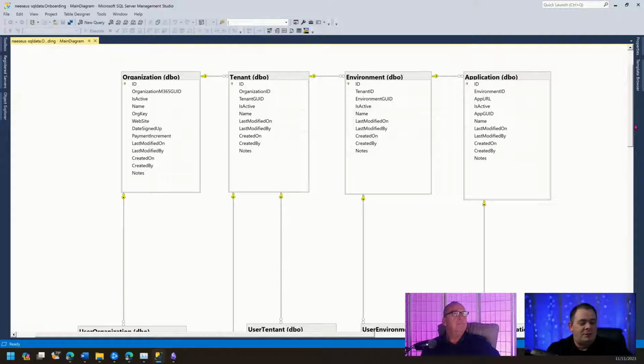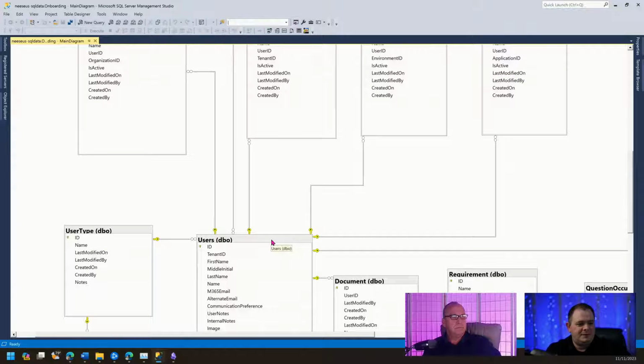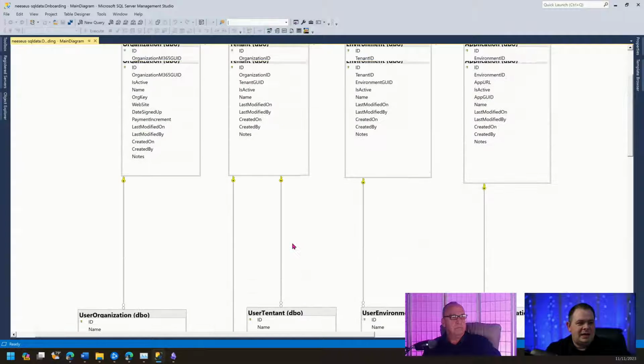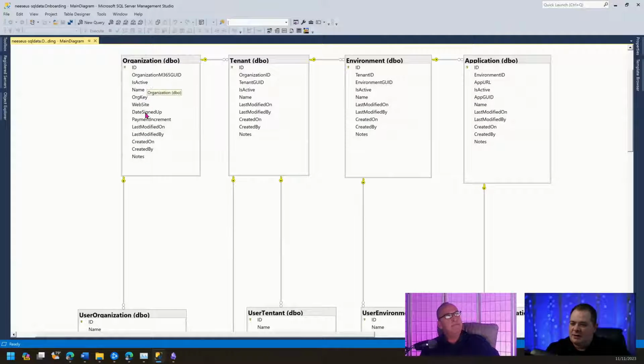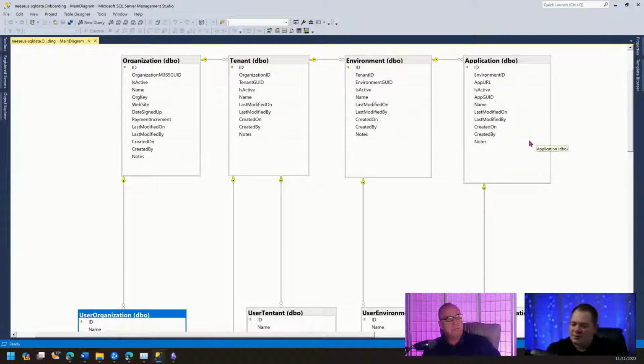So what I mean by many-to-many, and what the industry means by many-to-many: you've got an organization that has many users a part of it, right? So the users are down here. But let's say I needed to be a user in several organizations. Well, the system will handle that because I've got a mapping table in the middle. And the same goes for all these others.